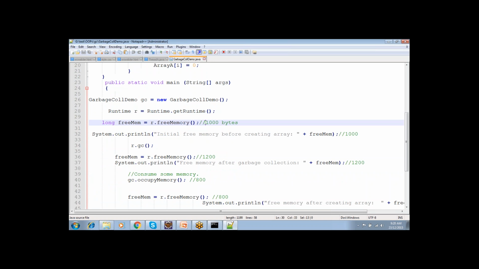Suppose it returns 1000 bytes, meaning 1000 bytes of memory is free in the JVM. After that, I will print this message, free memory, showing how much free memory is available. So the initial free memory before creating the array will print as 1000. Now, using the runtime object, there is a gc function.